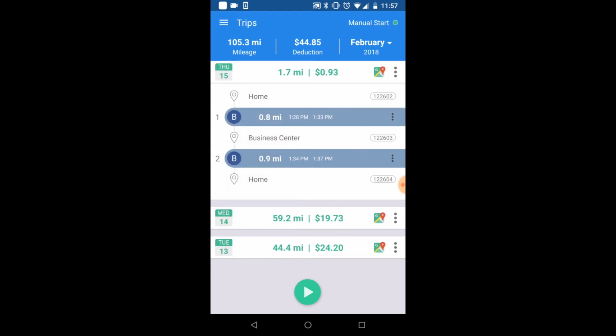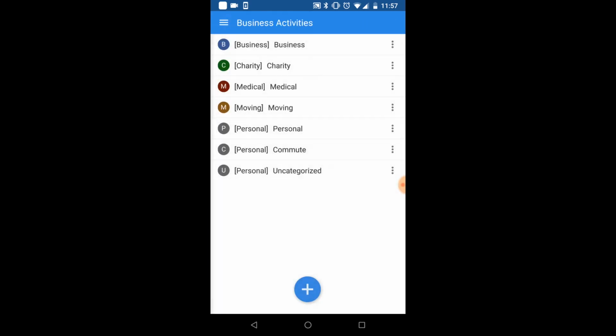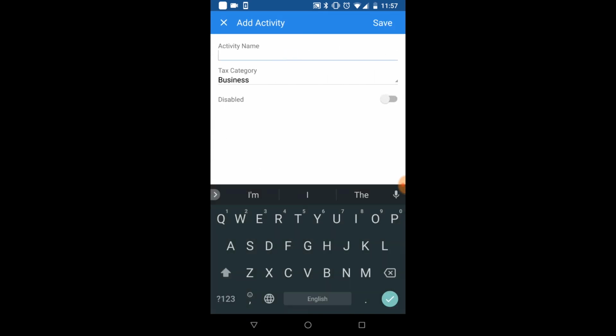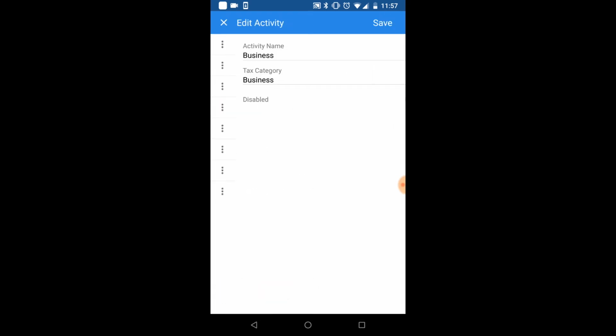If you want to customize your activities, go to Business Activities in the main menu. And now you'll see a list of all the current activities you have. Press the plus button at the bottom of the screen to add a new one, for example, Second Business. Or press the existing activity to edit it.